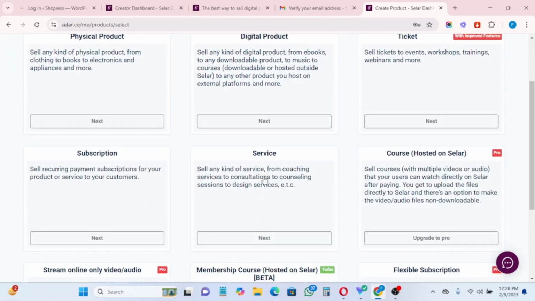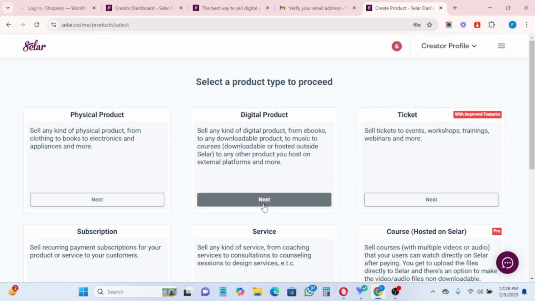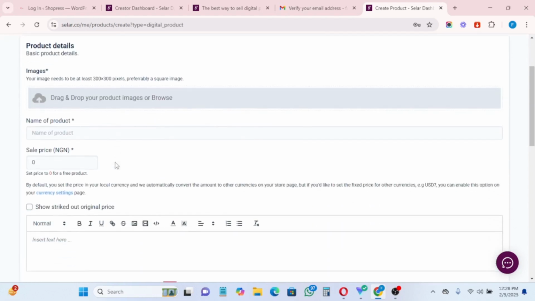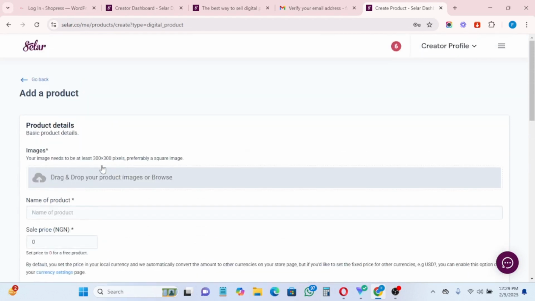You can decide to run a coaching program where you just create an account and people will book with Selar. So we're going to go over to digital product. Let's say we want to sell our ebook. Click on next. Then it will open an interface like this. This is where you're going to enter the details of what you are selling. Number one is that you're going to upload an image here, and that image must be 300 by 300 pixels.